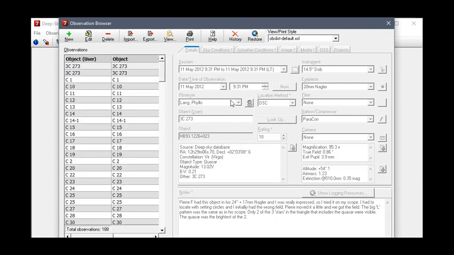Just as with the equipment editors, you can export certain observations to a file. You can import observations in a file. You can view the file or print it. And these are all designed the same way that the equipment browser import and export work. So you'll find them to be familiar.